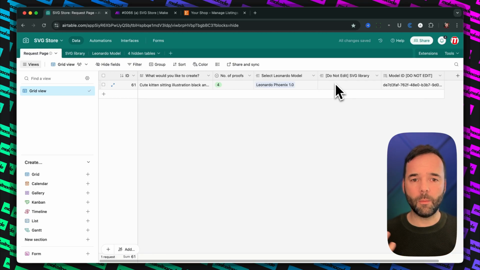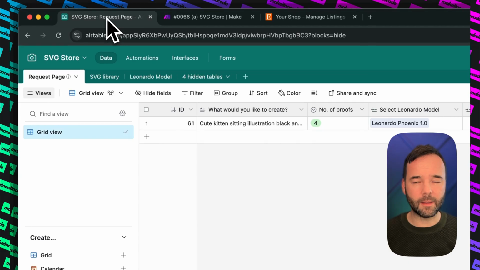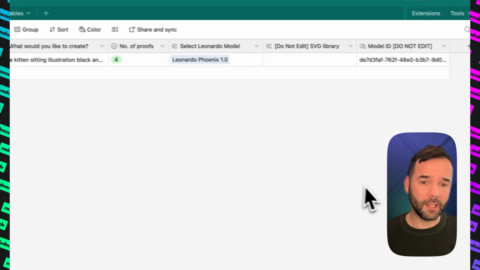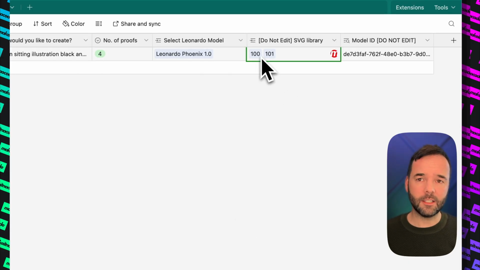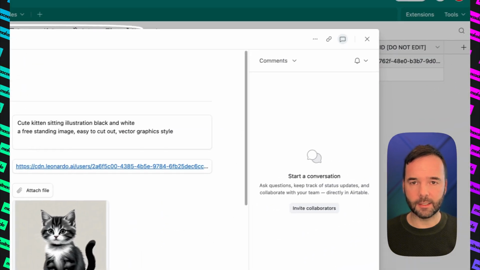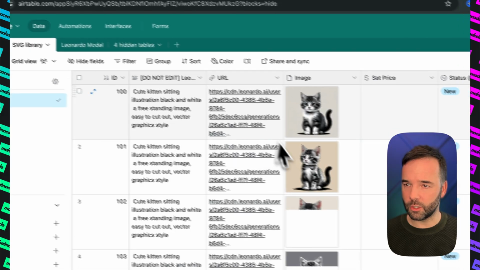I don't need to go back to Make. I don't have to hit run once. It just does it in the background. So you can literally just switch off your Make and only run it from your Airtable. So in a second, you'll see the 4 images will be created here. There's a kitten. Let's have a look. There's another kitten. Well, let's have a look at the results here.